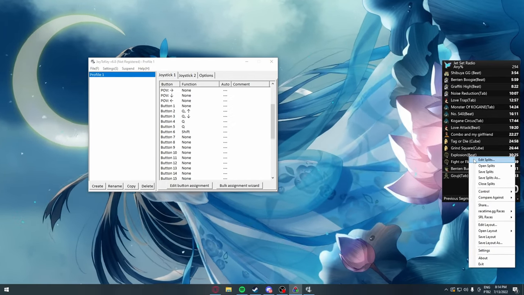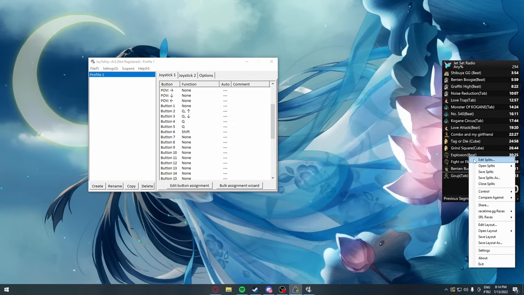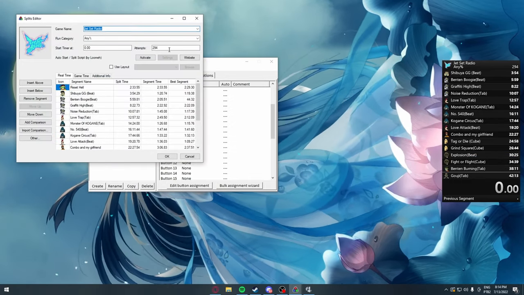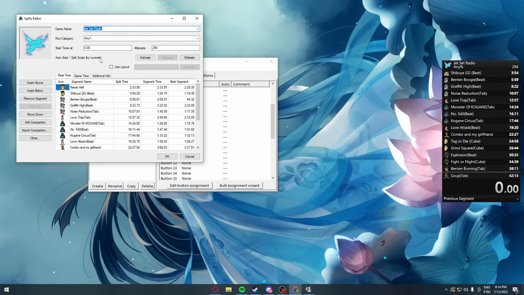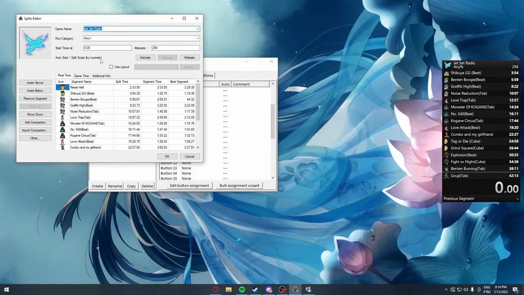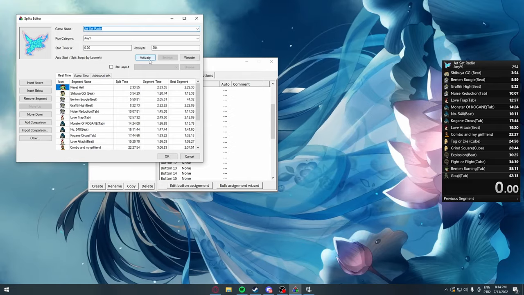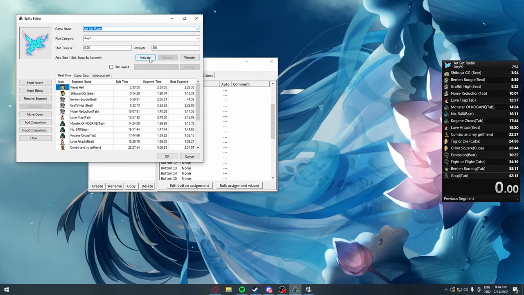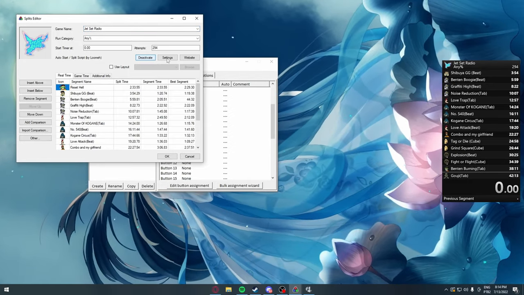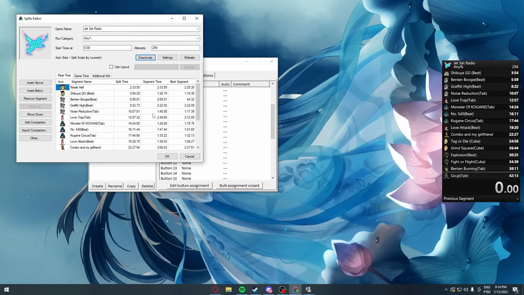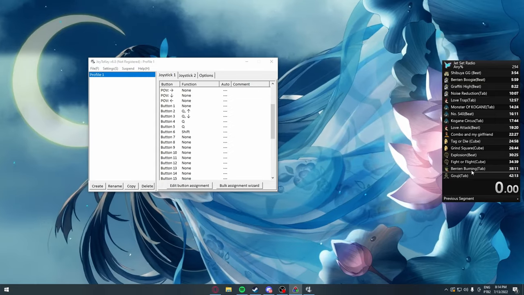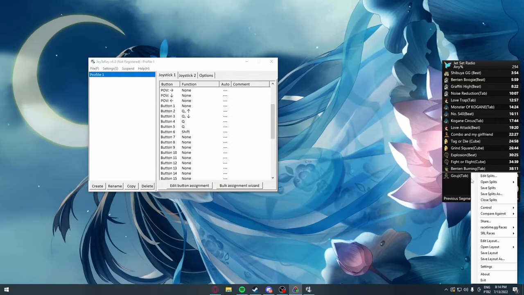Okay, you're almost ready to go. You have to enable the LiveSplit auto splitter. Click on edit splits, and here it says auto start split script by Lumi. I'm sorry, it's been a long time since I talked in English. Anyway, we click on activate, and we're done. All we have to do now is play Jet Set Radio.